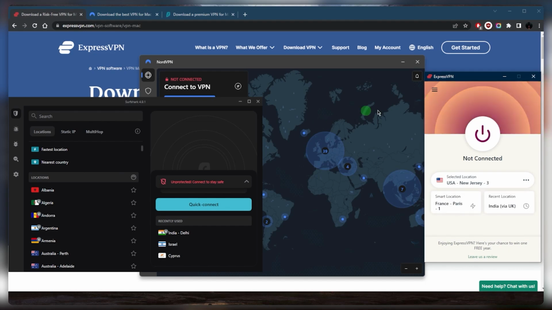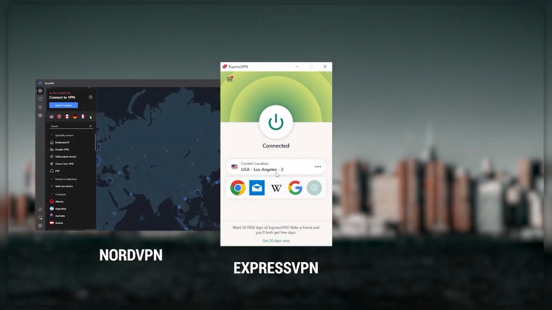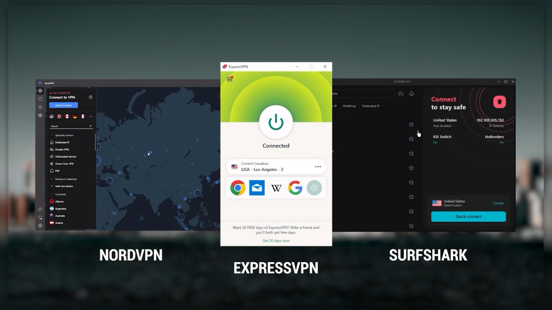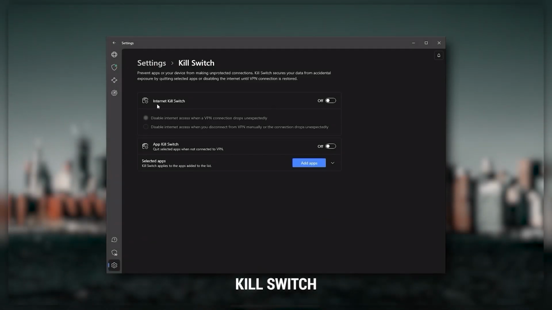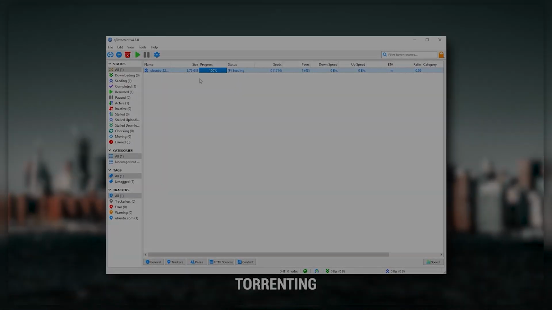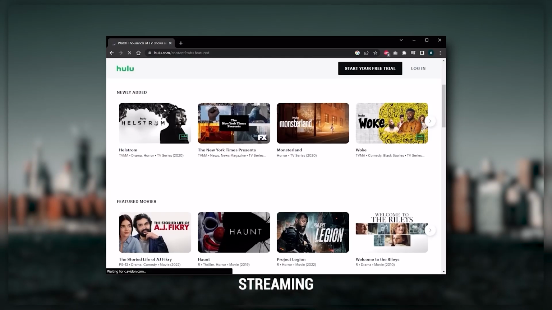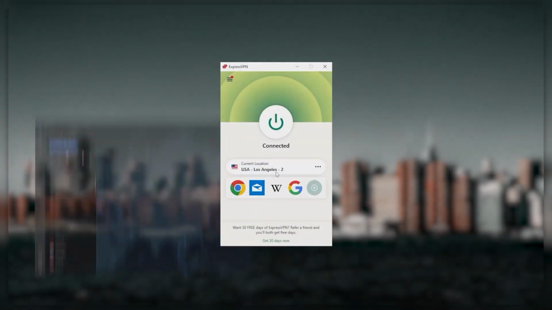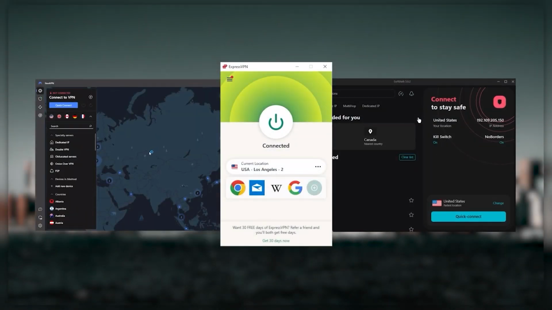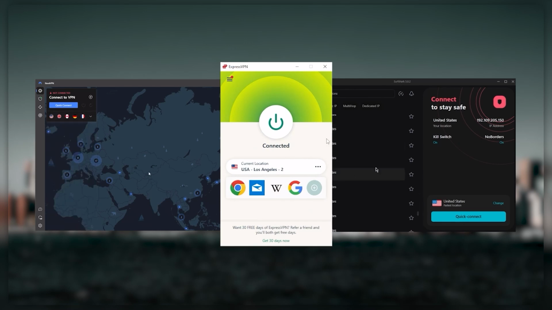Okay, now let's talk a little bit about these VPNs. I've been regularly testing the best and most popular VPNs, and I've narrowed it down to Express, Nord, and Surfshark as the best three VPNs overall. Of course, they all vary in budgets and features, yet they all have a kill switch, they're excellent for torrenting, and they all consistently work with streaming services such as Netflix, Hulu, and Amazon Prime Video. And that's why these are my favorite three. But depending on your situation and preferences, one of them may be a better choice for you, and I'll explain why.